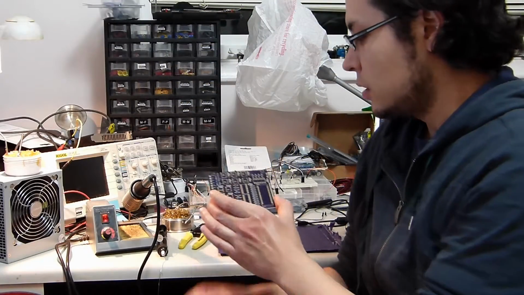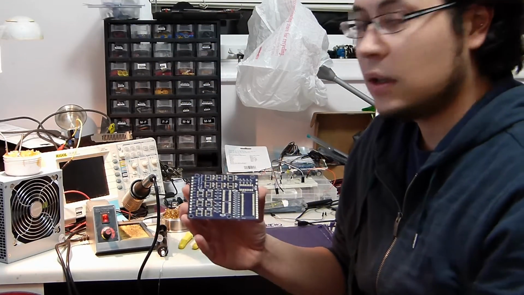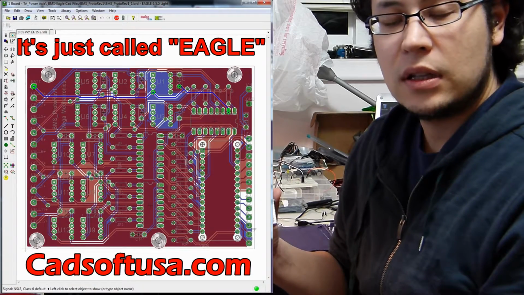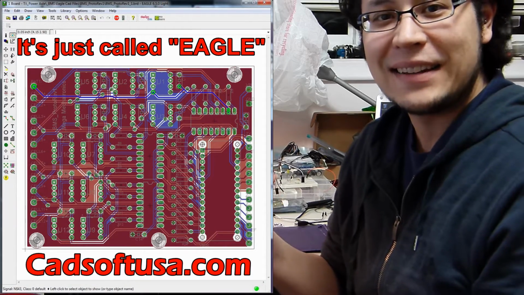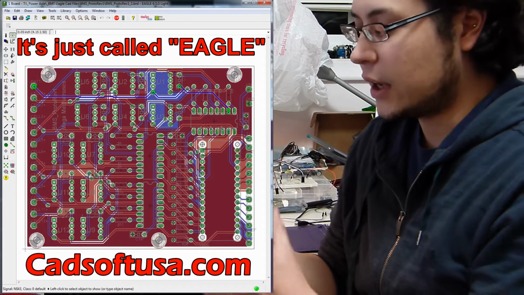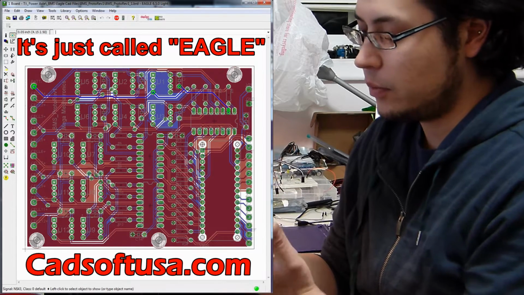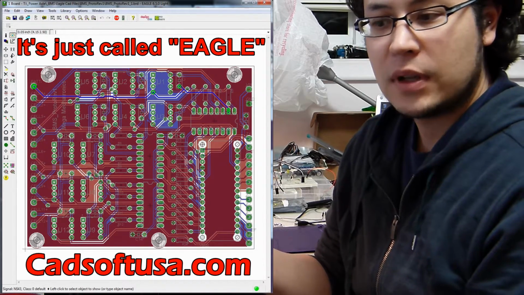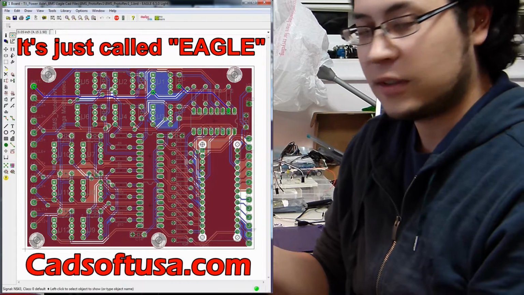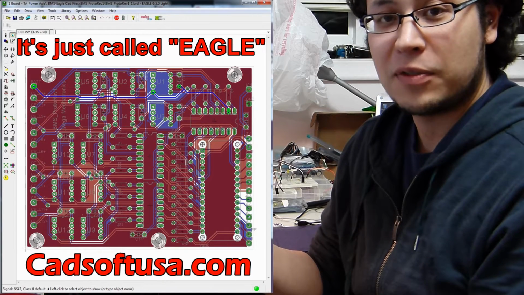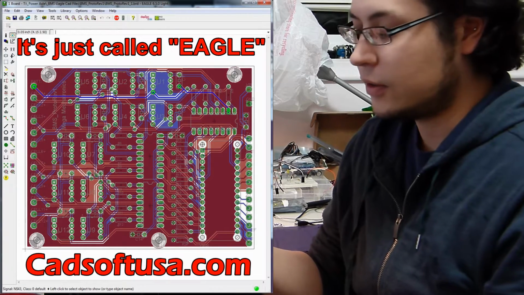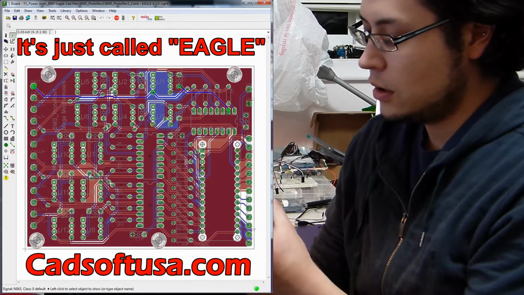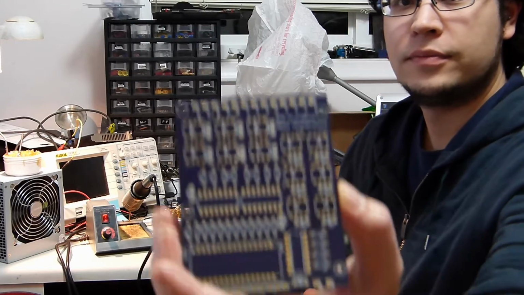Well, there you go. Using the free version of EagleCAD, I created this. It's a purely through-hole design. I figured I'm going to start with the basics. This is my first board, so this is a prototype here, as you can see right there.